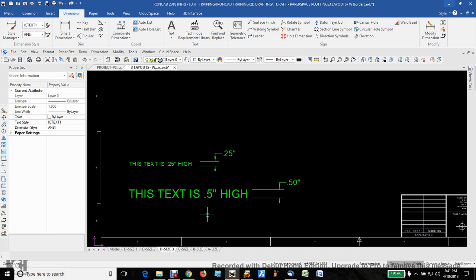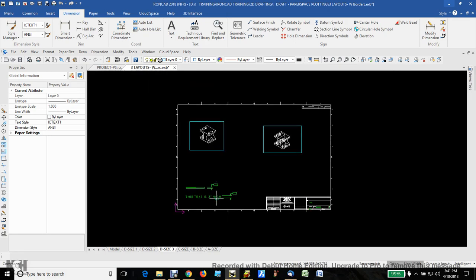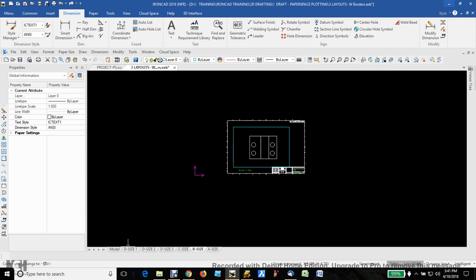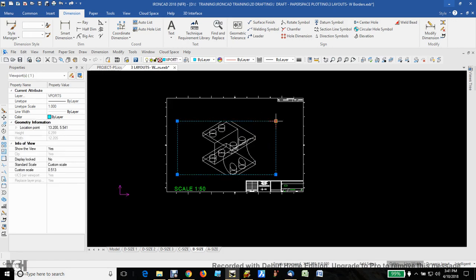But if you're working strictly in Paperspace, the size of the text you want is the size of the text you specify. And that saves a lot of calculations. And then what's also good is you can have different size papers with the views, with your part views going to different sizes, different size papers.